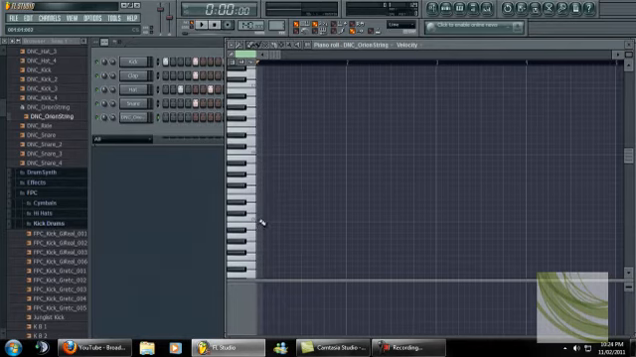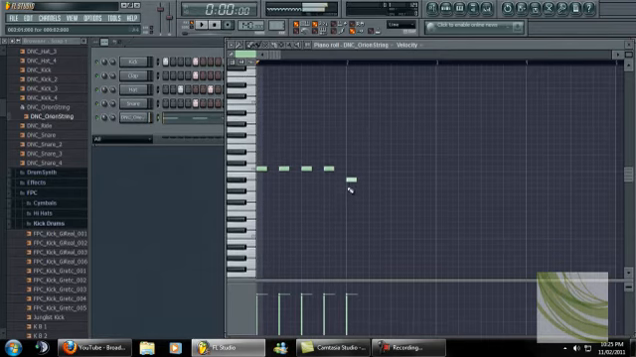So we'll just go with a basic trance lead. Oh, not lead, sorry, one that goes in the background, rhythm I think it is.